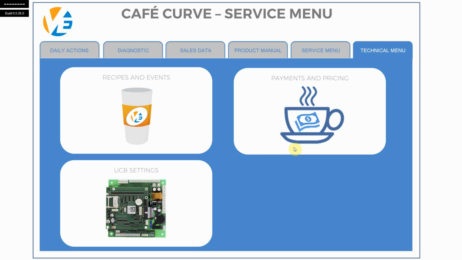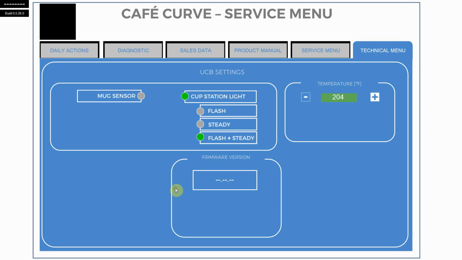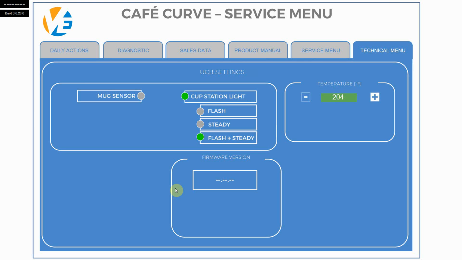And then lastly, we're at the UCB settings. There's not too much here in this demo version, but you'll see the firmware version, which sometimes we'll need to know for troubleshooting purposes. You'll see the temperature that you can set in a certain range. You'll see whether the mug sensor is turned on or off. Green is always on, gray is off. And then you have your cup station light, and you can have it flash, be steady, or flash and be steady when the cup station is activated. Or you can turn it off completely. So that's the whole technical menu.